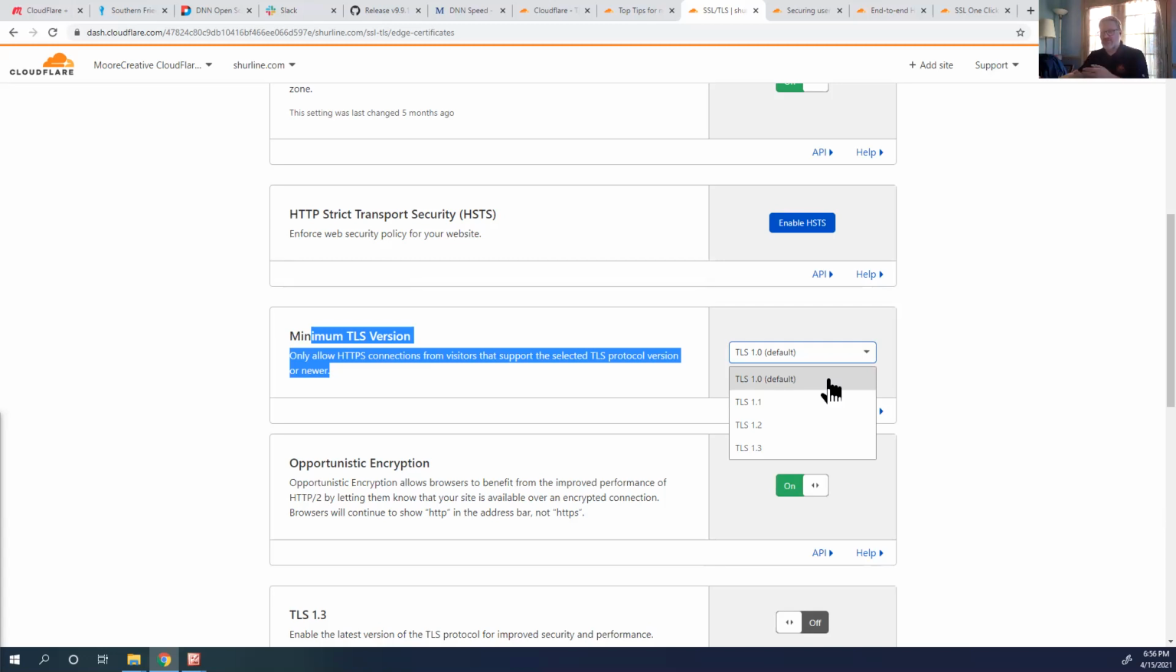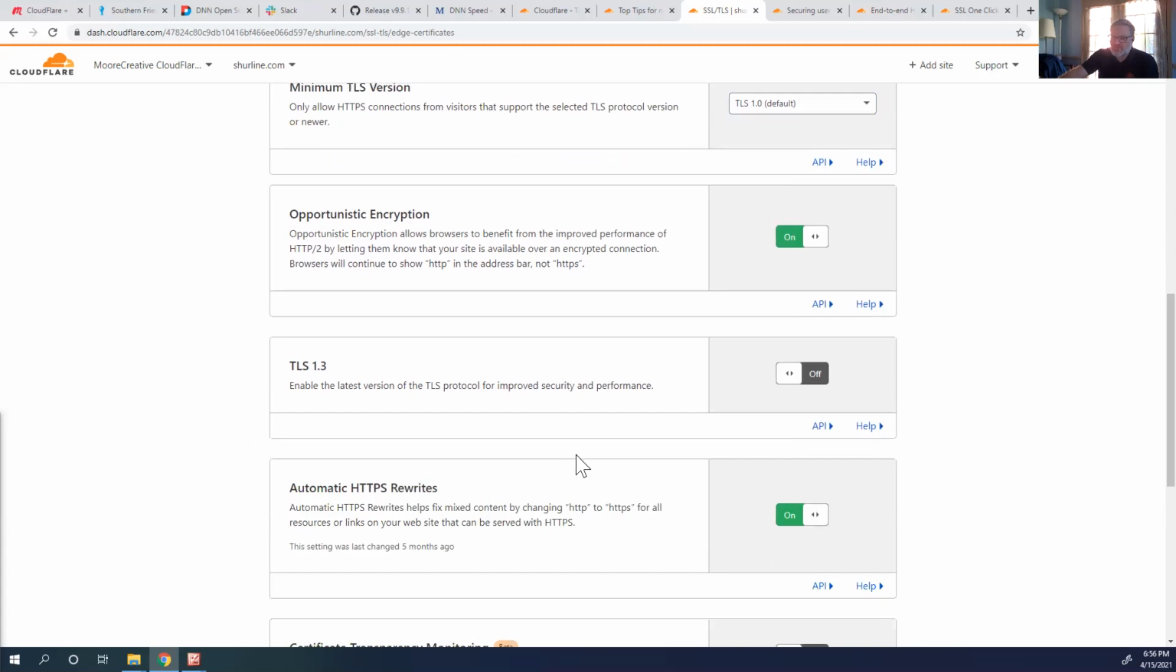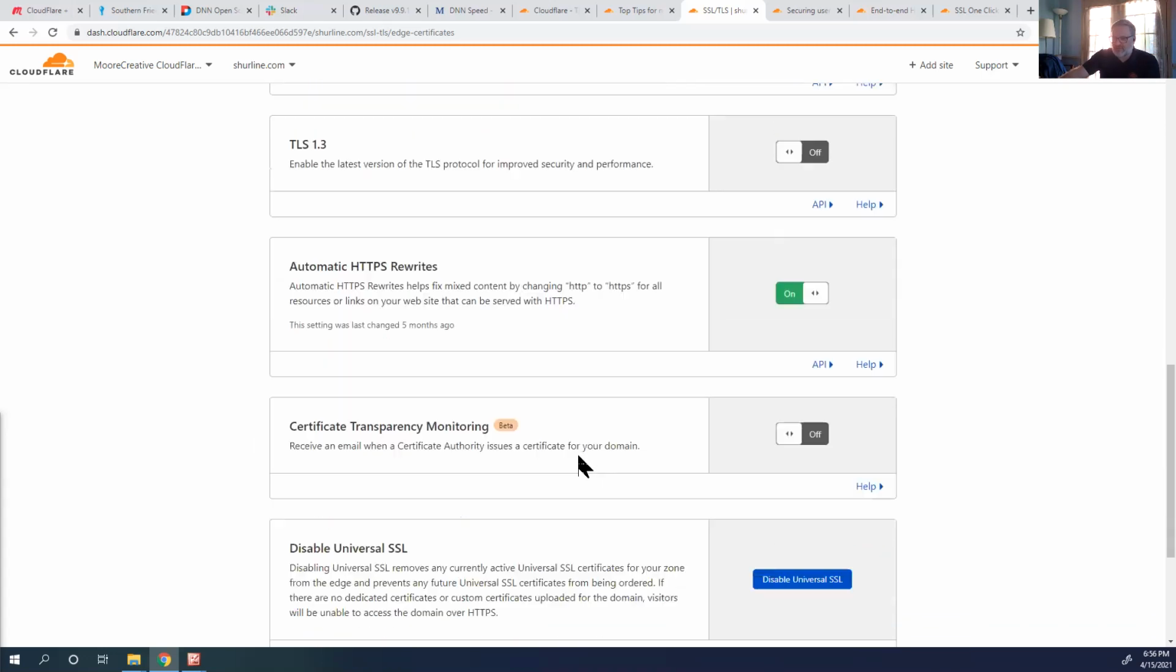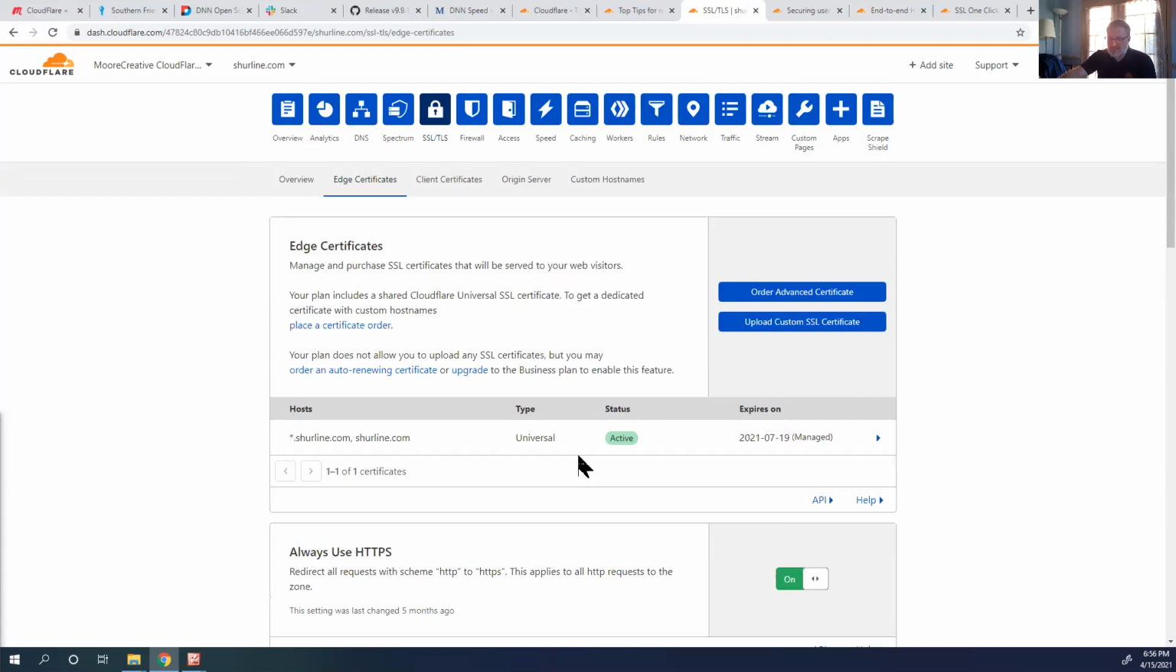Well, if you're using Cloudflare and you have that as a problem, then you can tell it to enforce the minimum TLS version, and Cloudflare will do that for you. So you can leave your server alone. You don't have to mess with that, and Cloudflare will help take care of that for you. There are a few other things that are built into Cloudflare as far as SSL is concerned, but those are the main things that I wanted to point out.